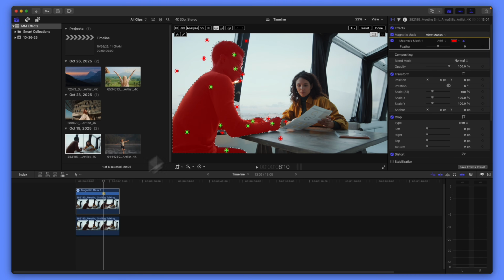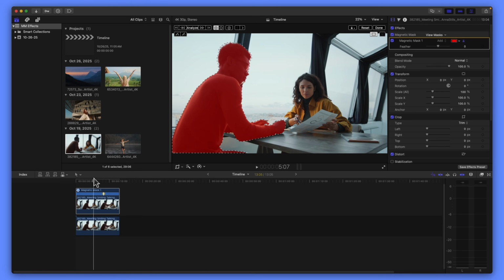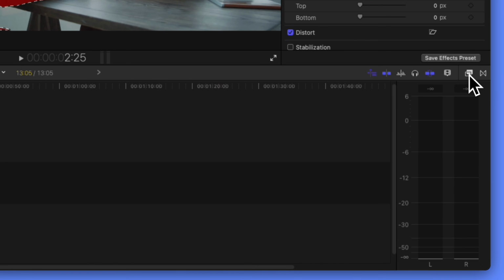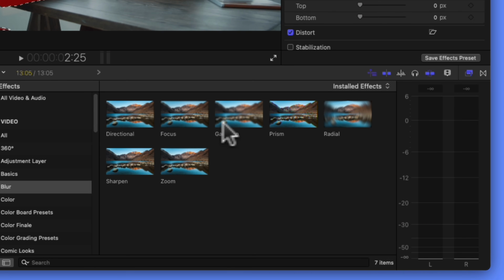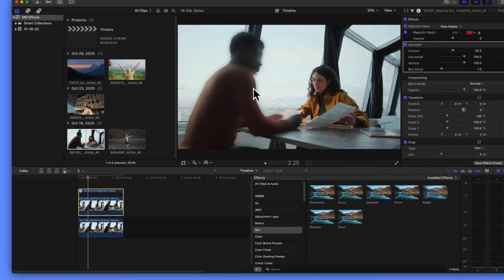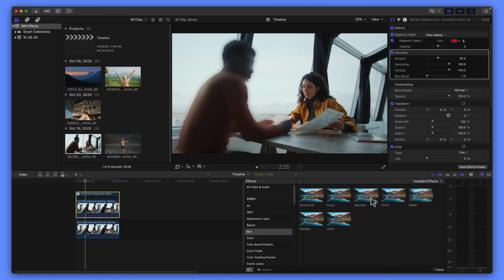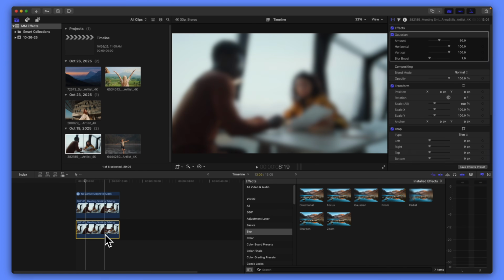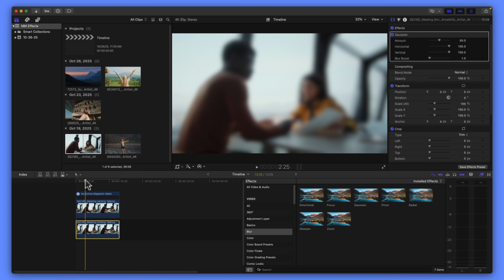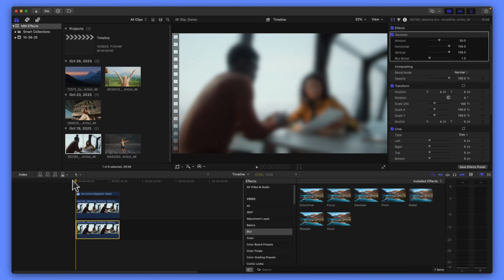Okay, so now we've gone through and we've analyzed it. And we have a really good mask here of him. So now what we want to do is kind of control the focus. So to do that, we're going to go over here to our effects panel, and we're just going to grab the Gaussian blur here, and we're going to drop that on him. And now you can see that looks really weird. So we're going to actually drop it on top of her clip as well. And now currently they're both completely out of focus, and that's okay because now we have control over which is going to be more in focus.